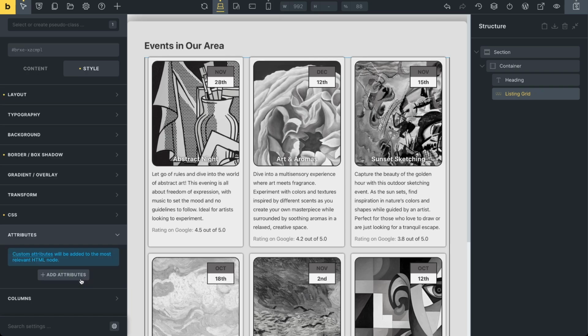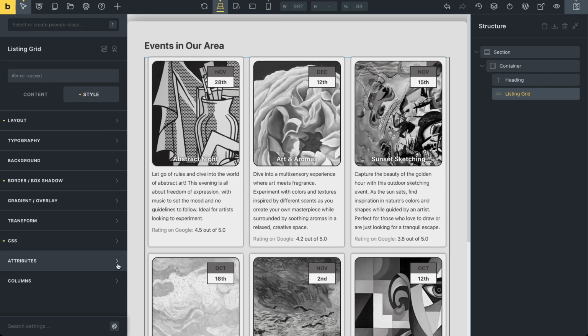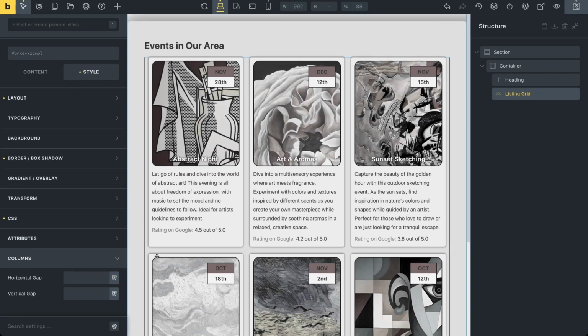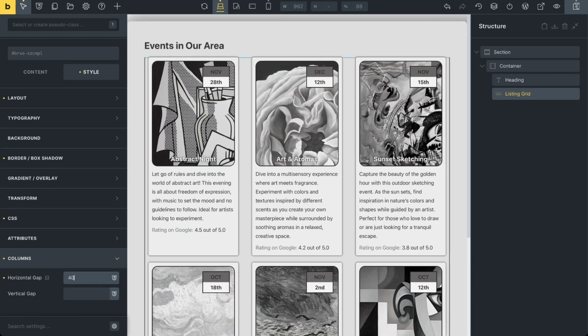The attributes section allows you to add custom HTML attributes to the element to apply even more advanced design and functionality, which, by the way, was explained in more detail in one of the recent tutorials about the Bricks Dynamic Calendar element. The next settings are in the column section, allowing you to modify the horizontal and vertical gaps between listings in a grid.